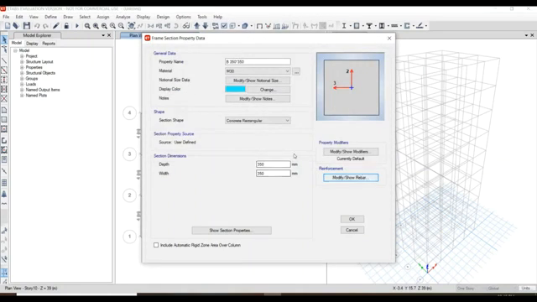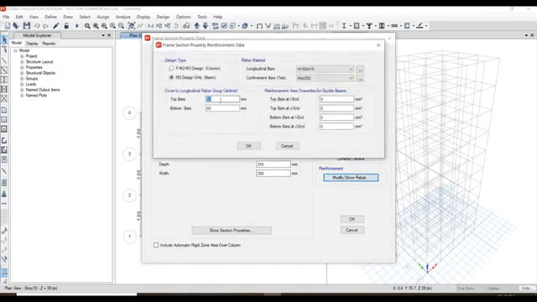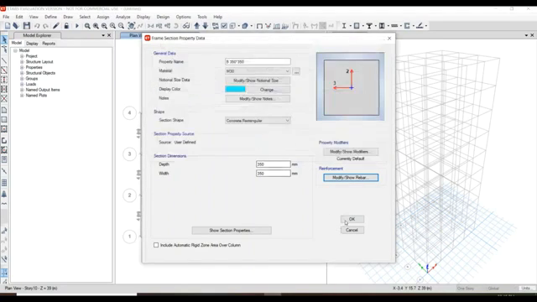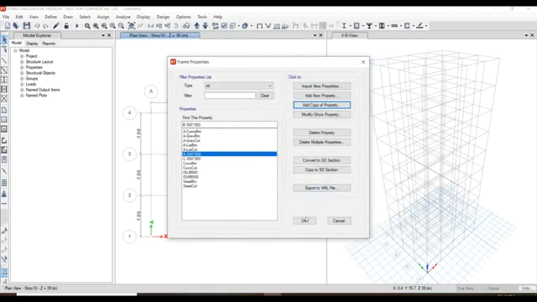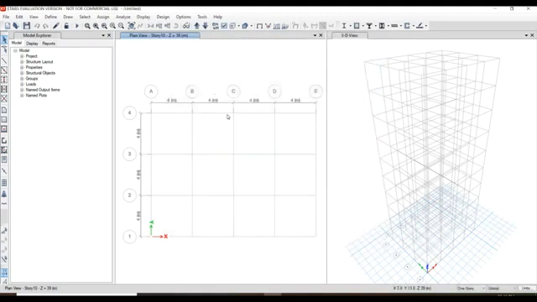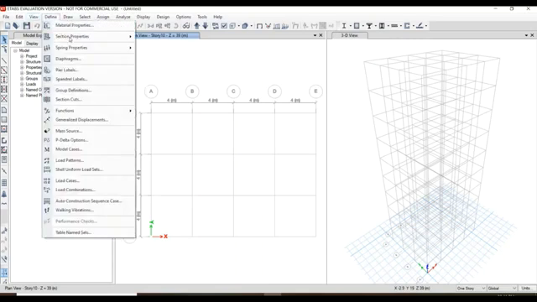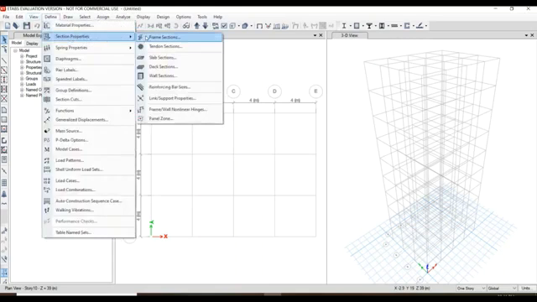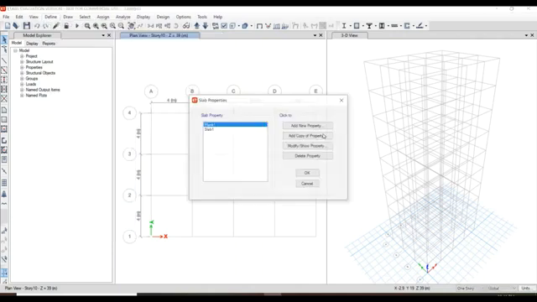Click OK. In modify, change the cover. The cover of the beam will be 25 mm. Click OK. Click OK. And again click OK. Now we have defined the frame section properties. Now we also need to define slab section properties. So section properties, slab section.